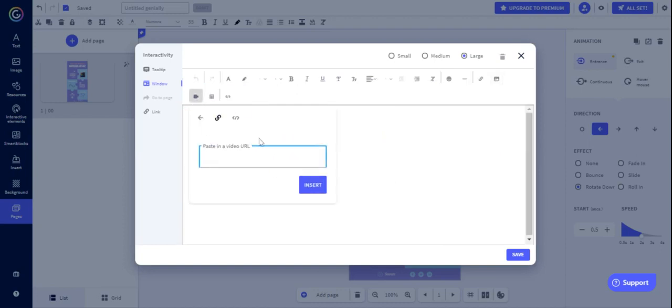For the video, same thing. You'll need to find the video, copy and paste the URL right here, and click insert.